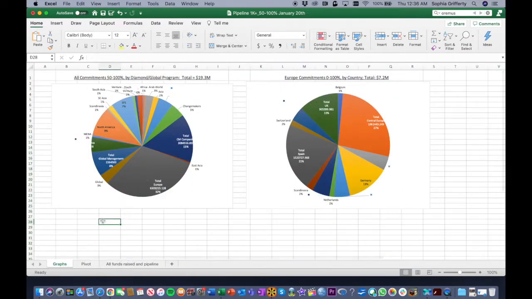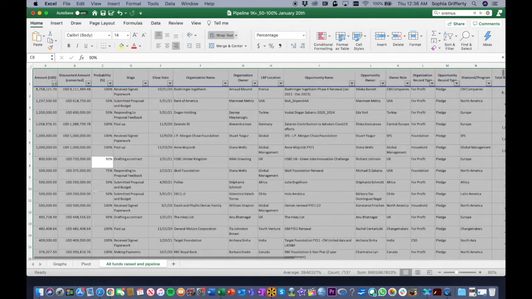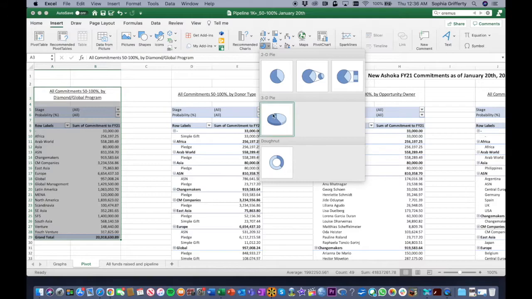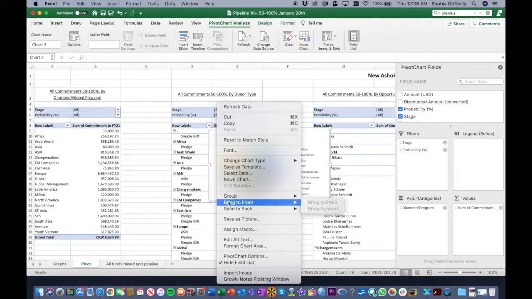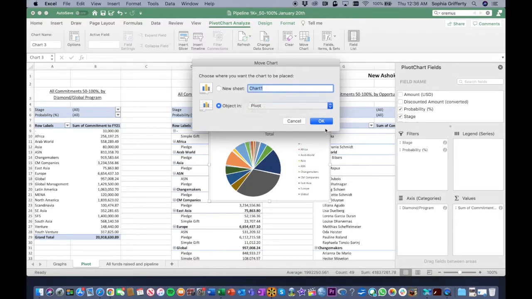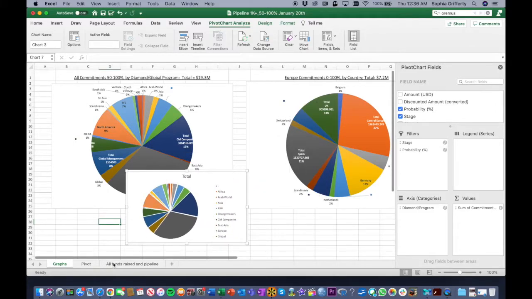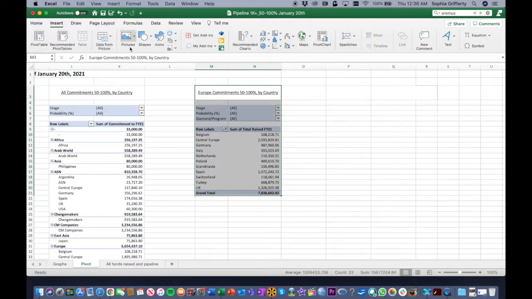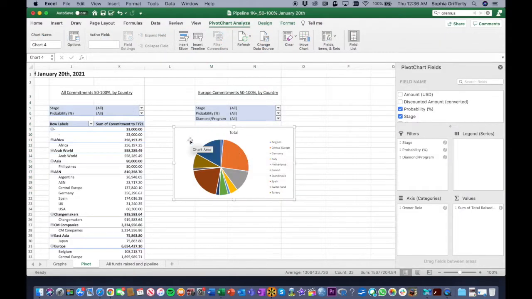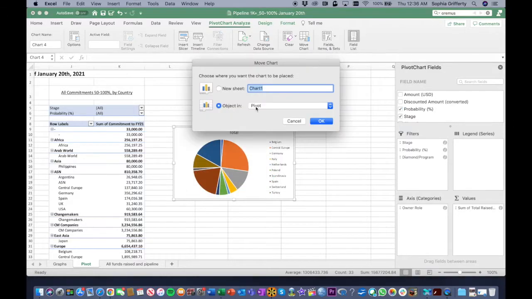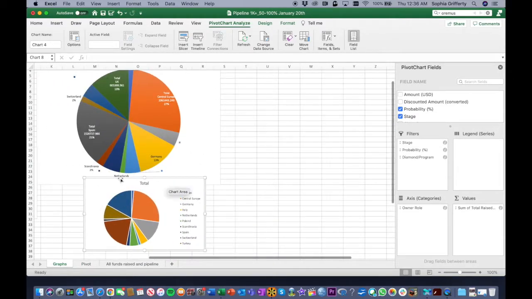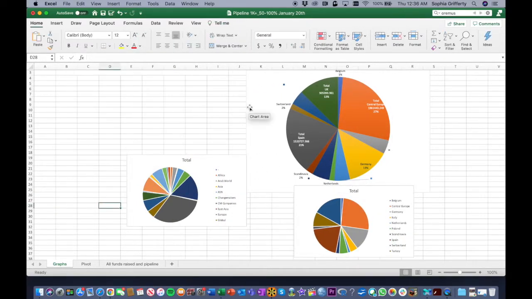The two graphs we're going to make are pie charts, and we're just going to do the all commitments and the Europe commitments. So select the pivot table, Insert, Pie Chart, and then we're going to move the pie chart into the graphs. Then we're going to go back, grab this pivot table, move it to graphs. Okay, so you can delete the other ones from the week prior.